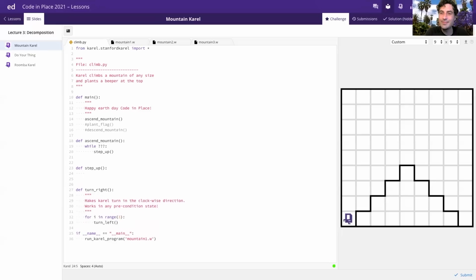Well, stepping up is a bit of a process, and it's something we have to think a lot about. So let's redraw a picture we had before of Carol in one state of step up and in another. When Carol's climbing the mountain, it's repeating this process of stepping up. But what is stepping up? What I really want us to think about are the preconditions and the postconditions of stepping up. Precondition: what's the situation in the world before you call step up, and what's the situation after?